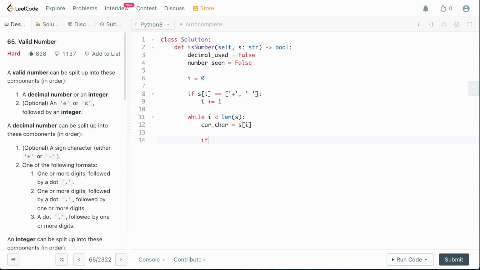So we're going to say if current char dot isalpha, so if it's a character, we want to check whether that character is an e or an E. So we're going to say if cur char is not in, so if it's not a lowercase or uppercase e, then we return false. We have some character in here that's not valid, we get rid of it.